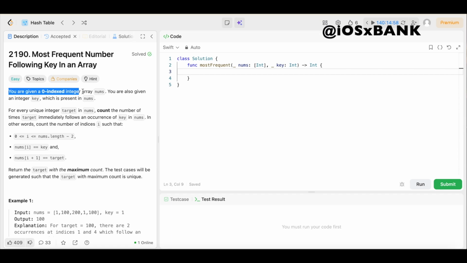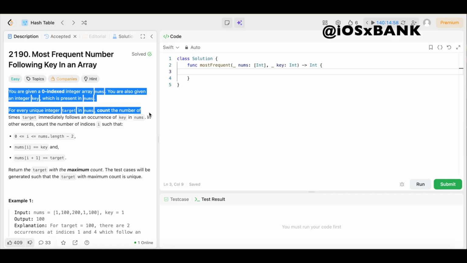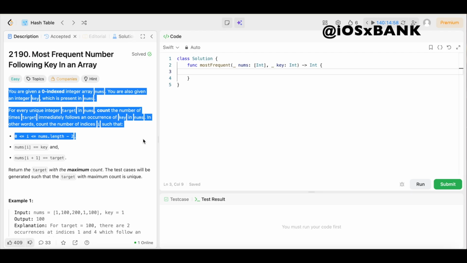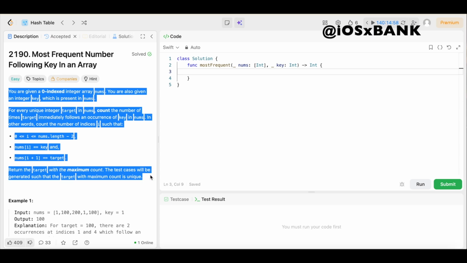You are given a zero-indexed integer array nums. You are also given an integer key which is present in nums. For every unique integer target in nums, count the number of times target immediately follows an occurrence of key in nums. In other words, count the number of indices i such that 0 <= i <= nums.length - 2, nums[i] == key, and nums[i + 1] == target. Return the target with the maximum count. The test cases will be generated such that the target with the maximum count is unique.